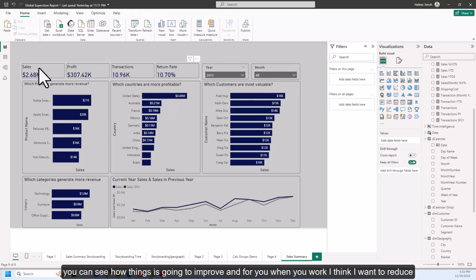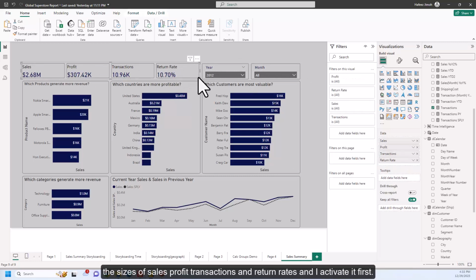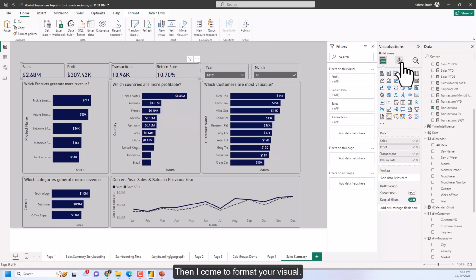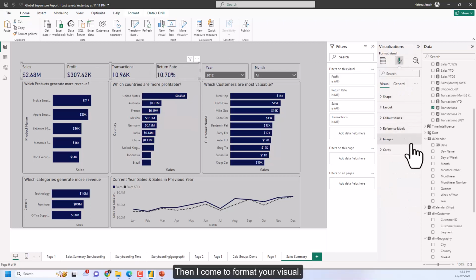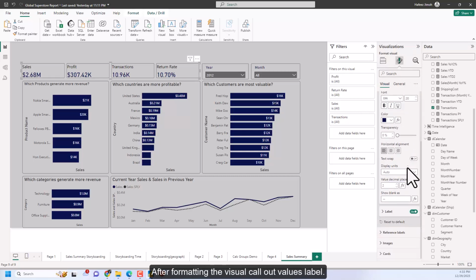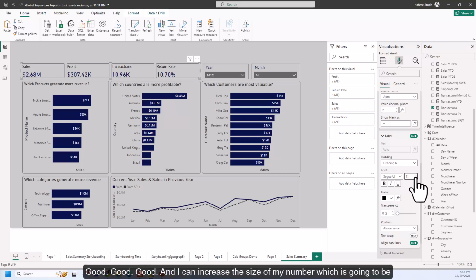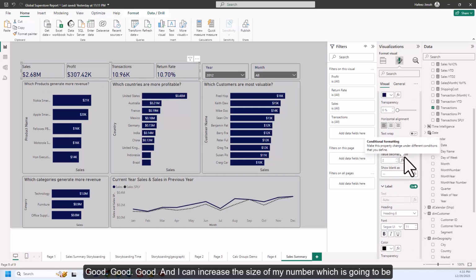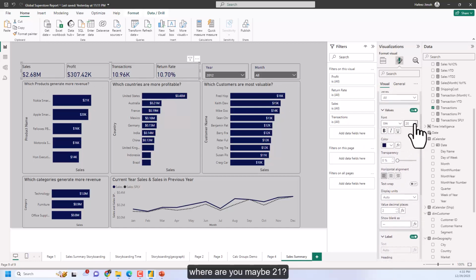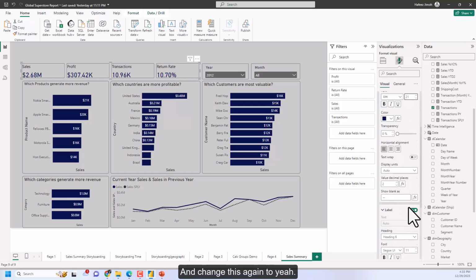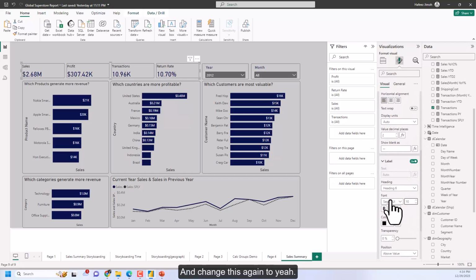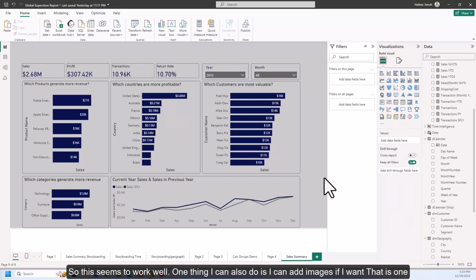I think I want to reduce the sizes of sales, profit, transactions, and return rates, and I activate it first. Then I come to format your visual. After formatting the visual, colored values, label. And under label, I'm going to change it to just 10. Good. And I can increase the size of my actual number, which is going to be, where are you? Maybe 21. And change this again to, yeah. So this seems to work well.